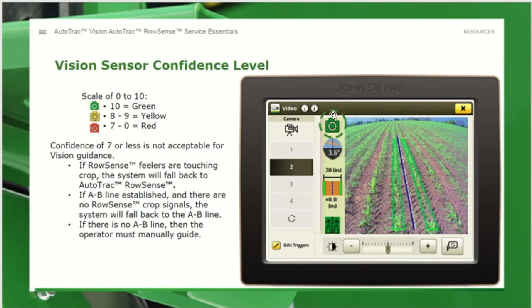So going down the legends on the side and what they mean. Our top camera one is our confidence level. We would ideally like that to always stay in green. That's not always easy to do, but it definitely runs optimal if we keep this green. Yellow is 8 to 9, and red is 7 to 0. So a confidence of 7 or less is not acceptable for guidance, so it'll kick out if we can't keep a higher confidence value than 7.